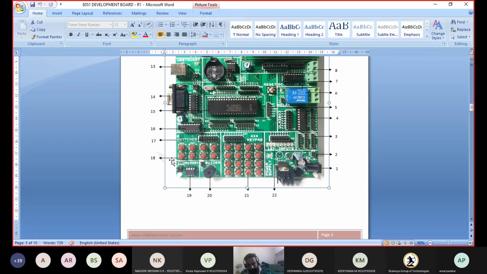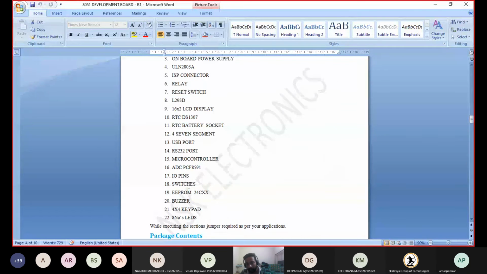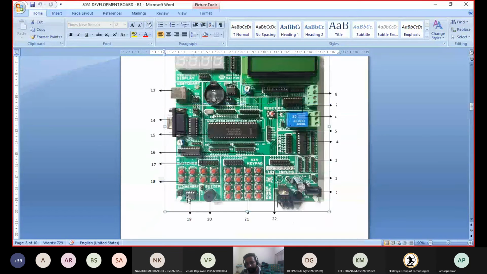Next, the 18th is called the switches. These are the switches. Next is 19, which is the memory, the EEPROM memory 24CXX. If the code we have simulated for the 8051 exceeds 64 kilobytes of memory, then we will use this EEPROM.